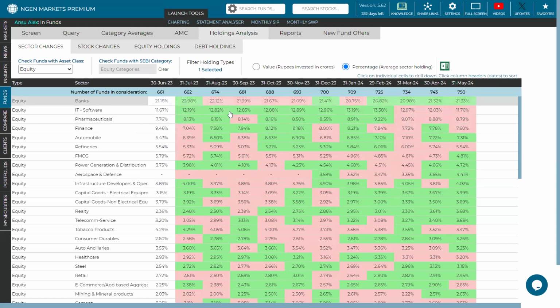Here, what you could see is basically a heat map structure, meaning you could see the colors green and pink. Green says that in comparison to the previous month, there has been an increase in investment. If you just locate banks as a sector, as on 30th April, the average investments come to a total of 21.32%. But in the very next month, the investment increased to 21.33, and that is the reason it has been highlighted in color green.